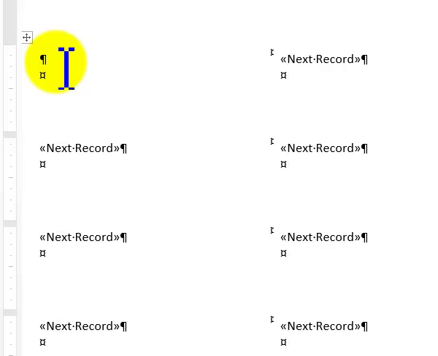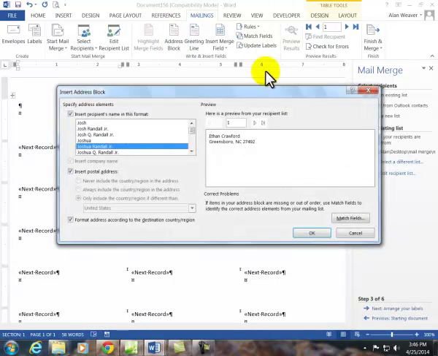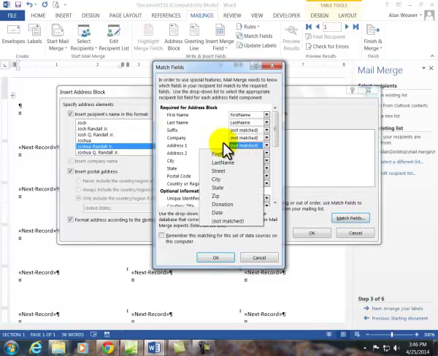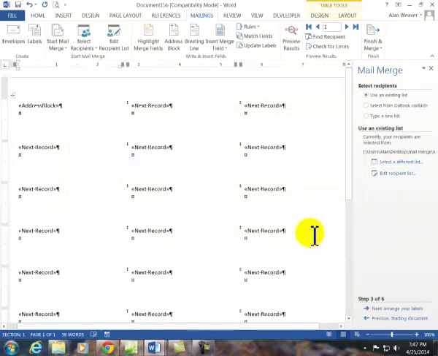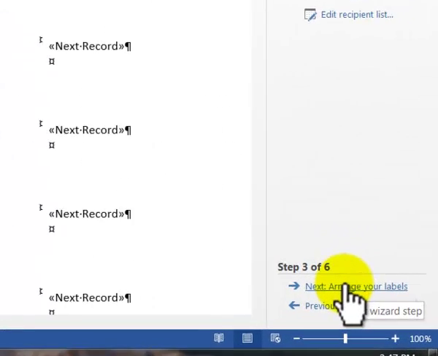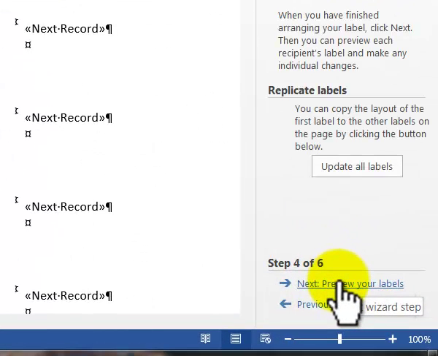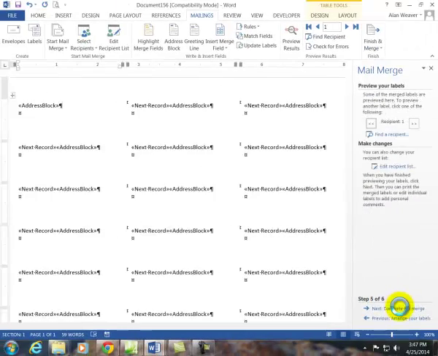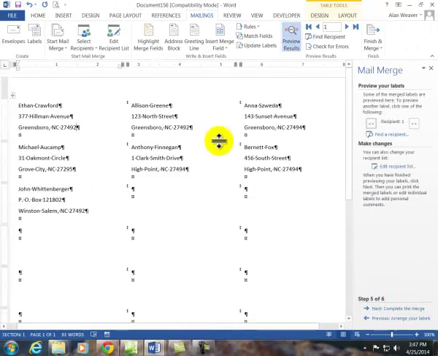What I want to do now, I have to go into the label in here, the very first one. This is 3x10, 32 a sheet. So I go into here. Then I want to say, I go into address block. Again, I have to map it out again. Match fields. I go into address, street, OK, OK. And what I do next, I say next, arrange your labels. What you have to do to make this work correct, click on Update All Labels. Next, preview your labels. We got the 7 people here.